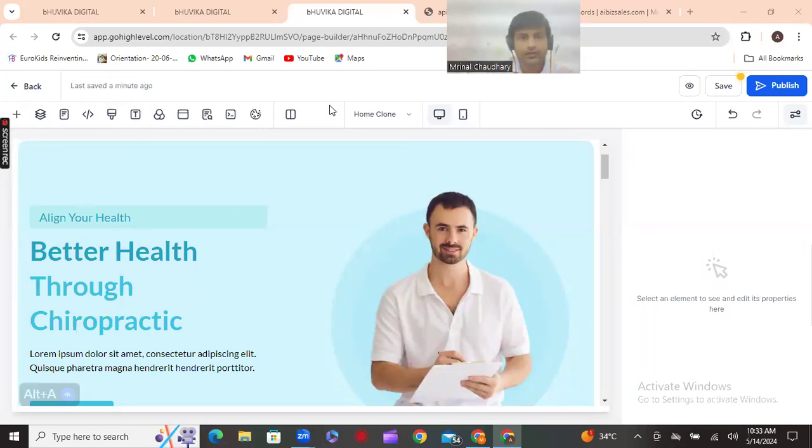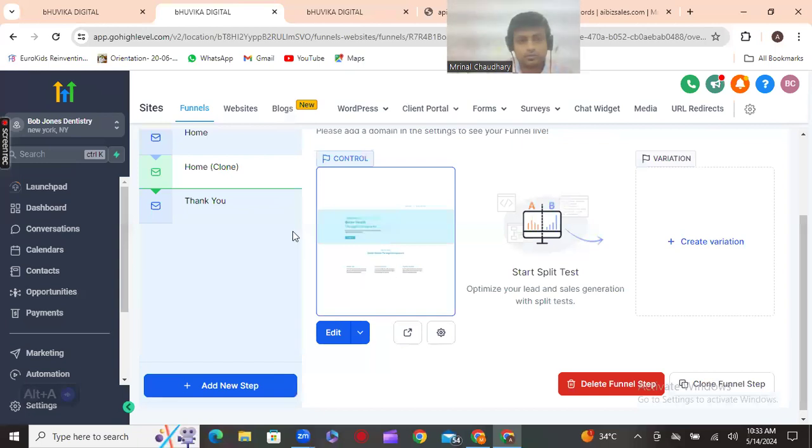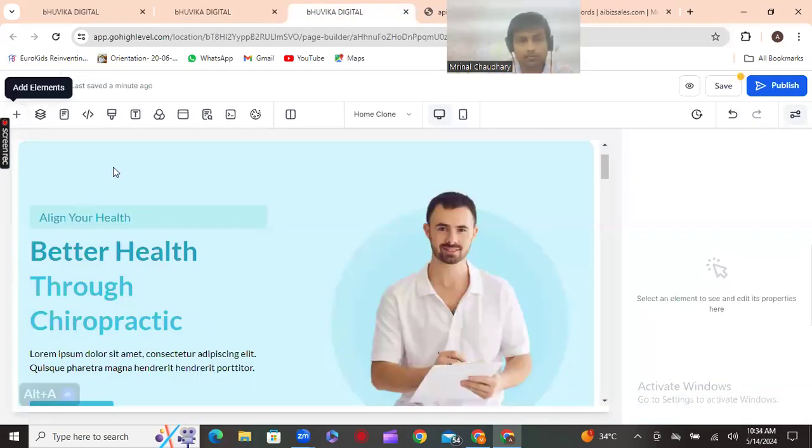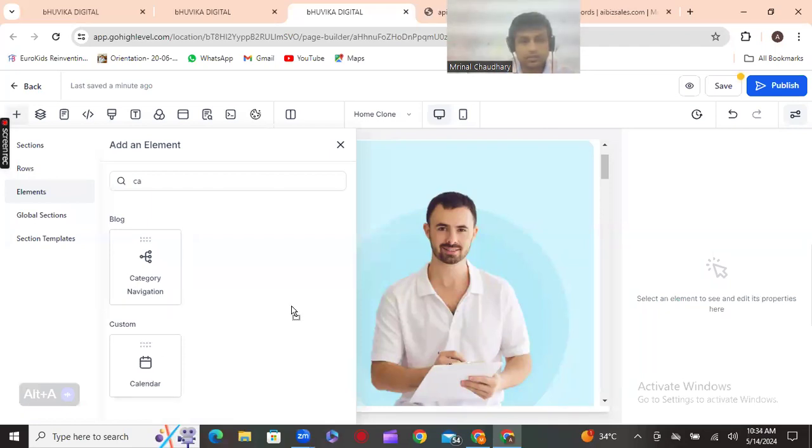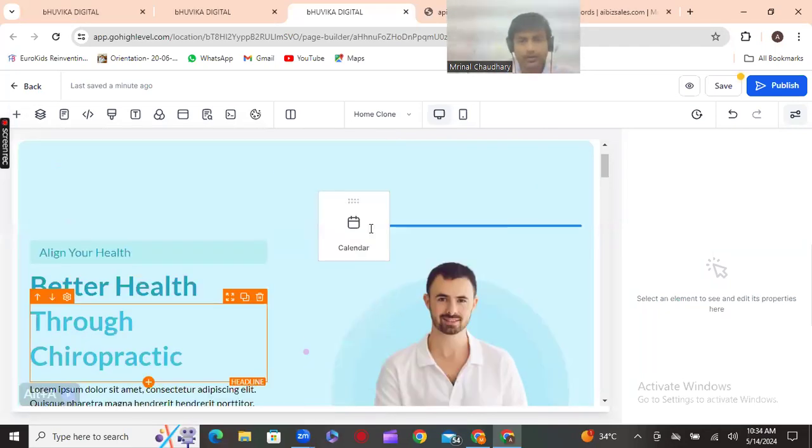I have cloned the step. You can see here home clone. You can clone the funnel step from here, so it will save you time. So I will select the calendar and I can just drop it.